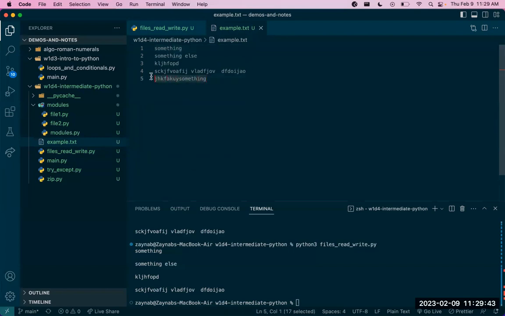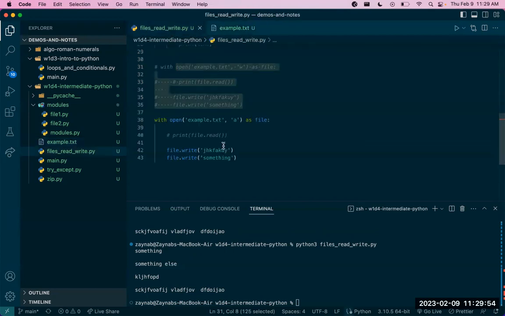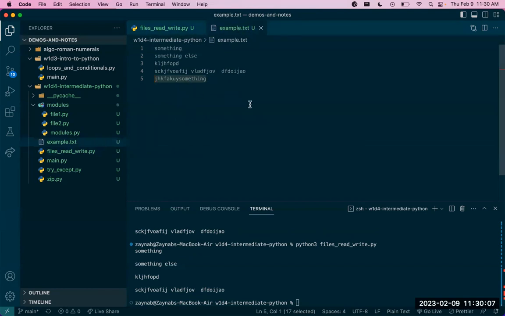So we see here, it added both of those phrases to the same line. If you want a new line, you will have to specify that it's a new line, just because of how files are written. Files are written character by character, pretty much. So if I want a new line here, I will have to add a new line.